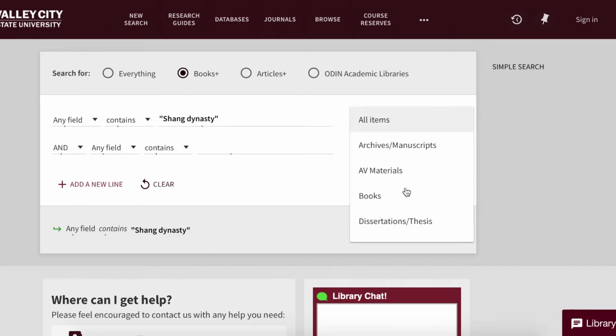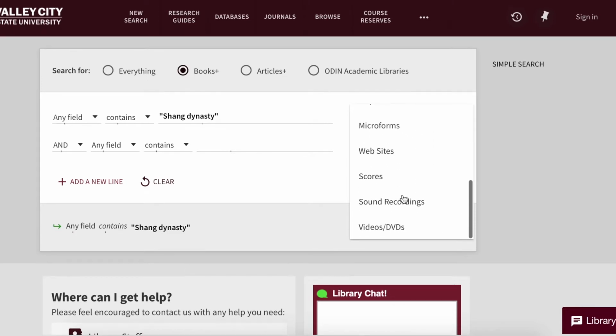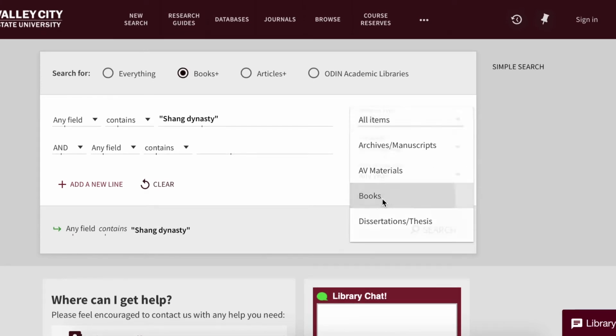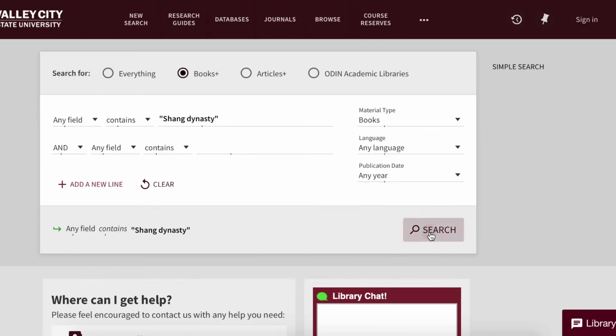And then under material types, you can see we have a lot of different material types in the library, but today we're just looking for books. So I'm going to click on books and then do a search and see what we find. So we have one result.